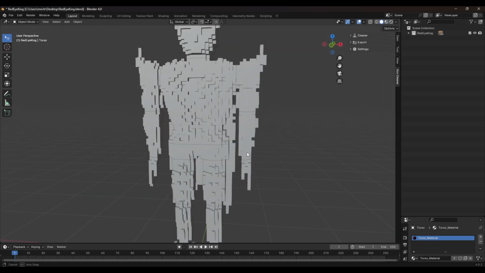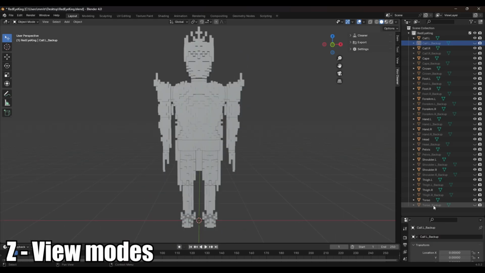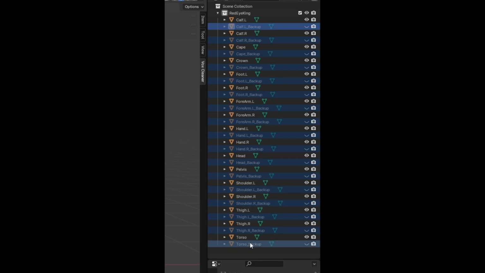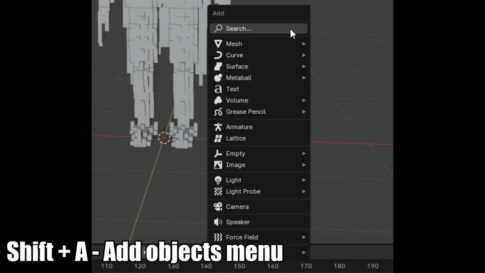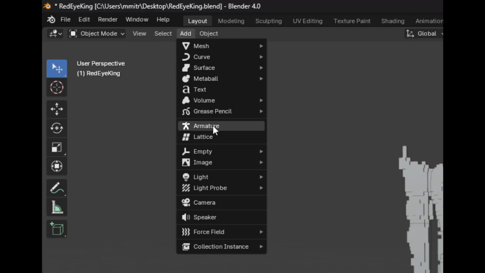Now I'm just gonna hit Z to go into solid mode. As you remember from the last video, we have created quite a few backups, so we're just gonna delete all these. We don't really need them. And now we're going to create a rig. Press Shift A, or in object mode, click the add button, and we're gonna add an armature.